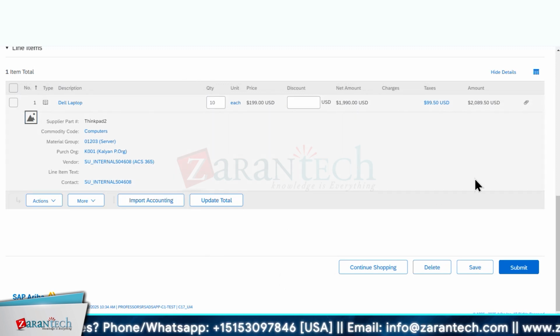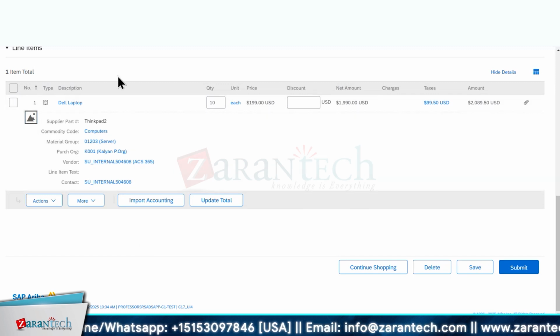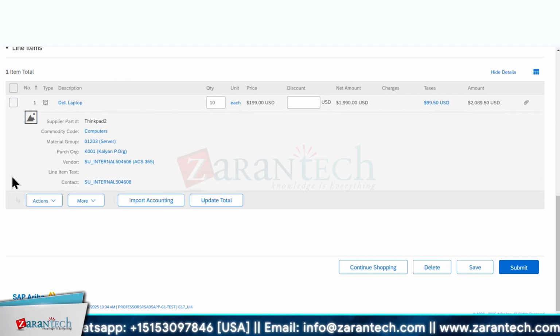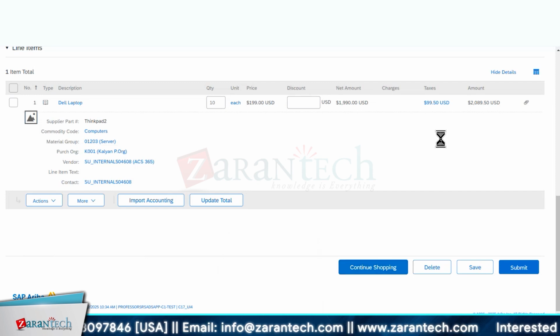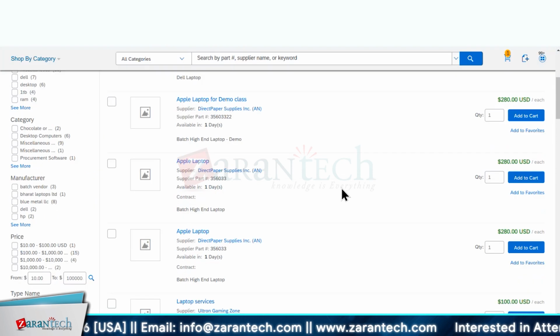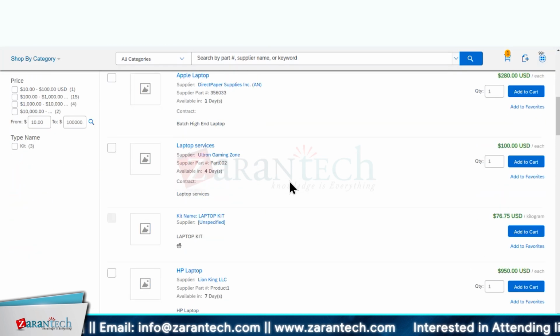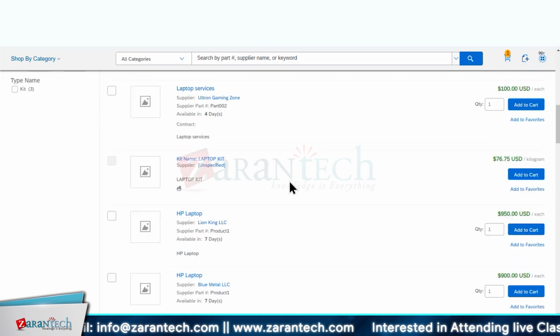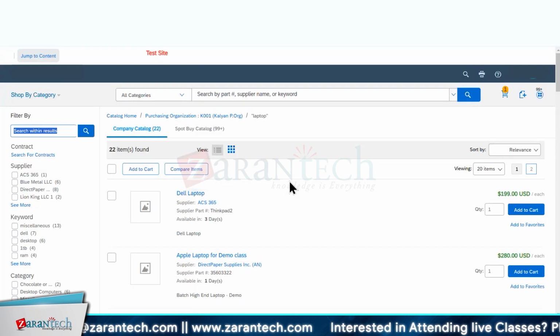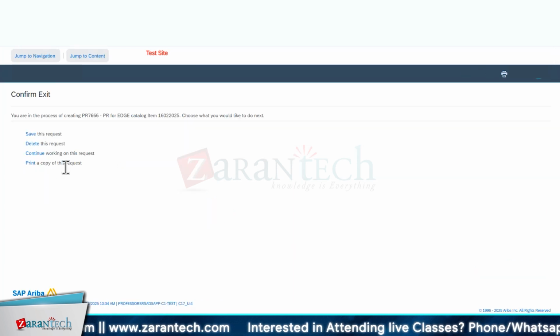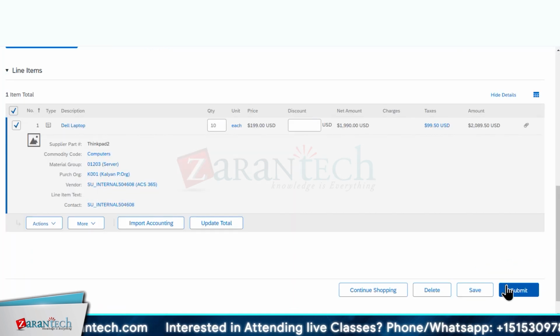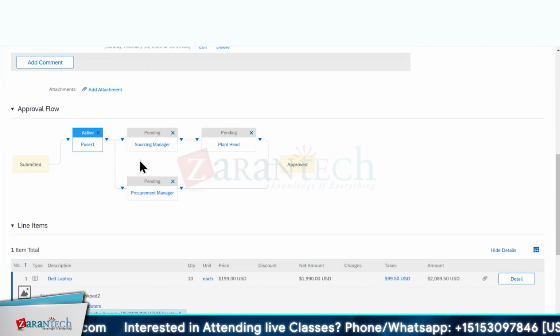Maybe you want to submit it later, and again add a line item from the catalog page. Here you can add one more line item, and if you want to continue shopping, you can continue shopping. Again you can take the same supplier, because if you change the supplier, two suppliers will become part of that. So I don't want to use any other supplier. Continue working on the request, proceed to checkout, and submit. View requisition, you will see approvals.